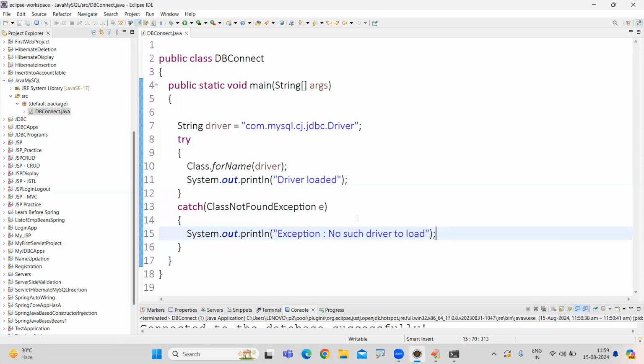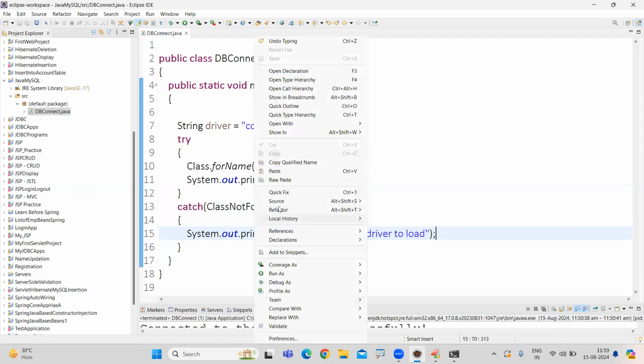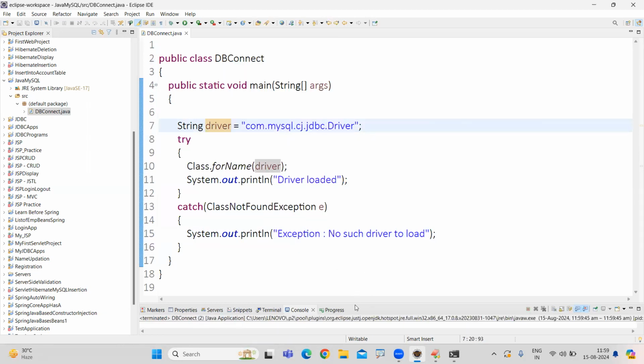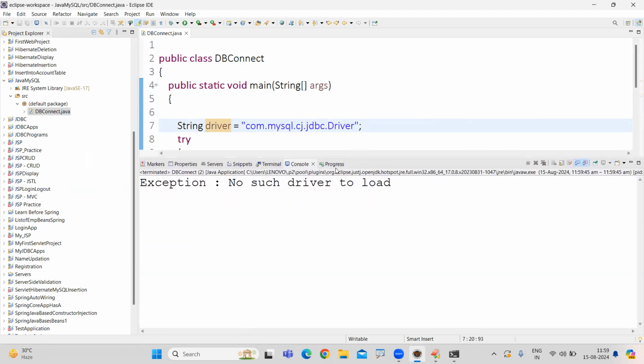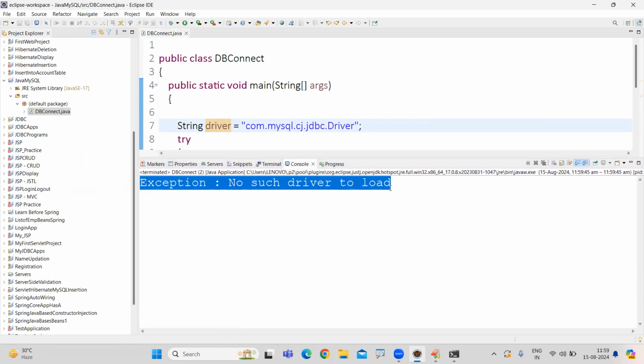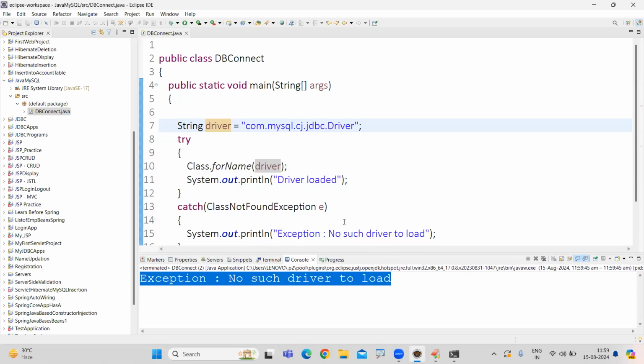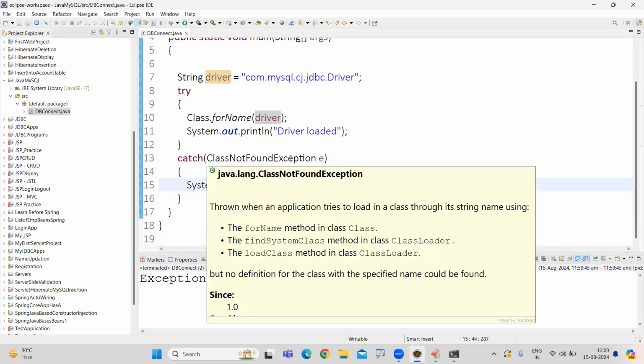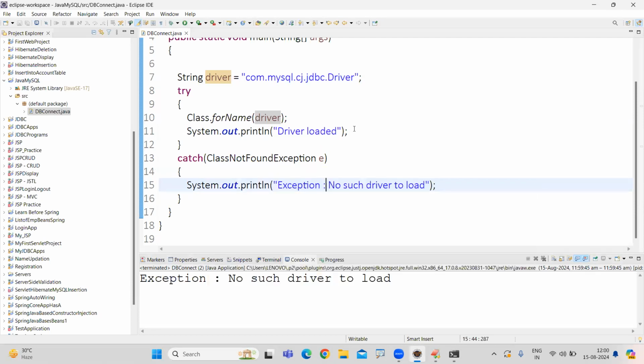So the program is ready. Now I'm executing that code. See, right click on the program, just run as Java application. But look at this. You are getting an exception, no such driver to load. Sir, where is the driver class available? Here, the driver class is available in a jar file. That jar file you need to download.